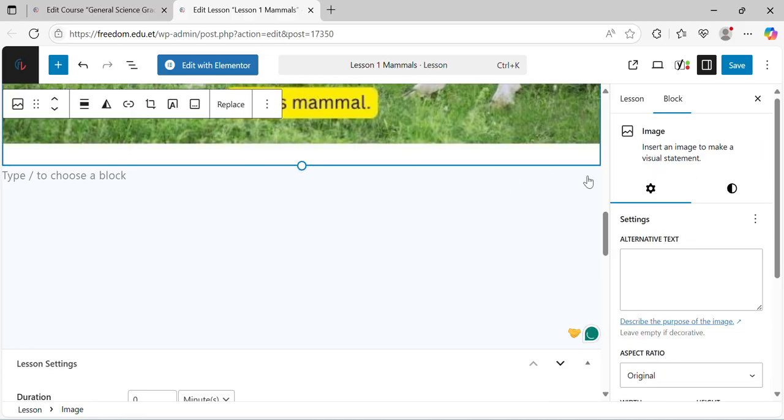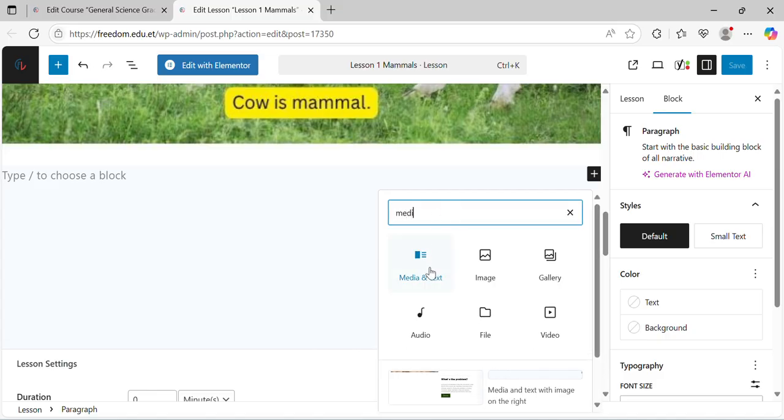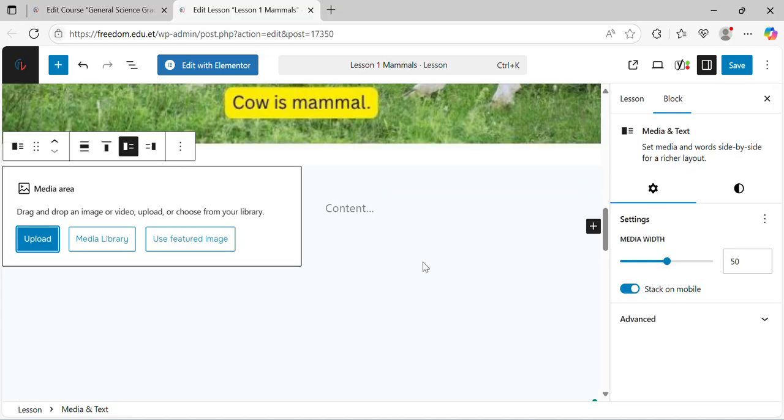See that? Now I can get the plus sign. When I open up the block editor box, it gives me the option to select. So I select media and text. Now you can see that media and text here. Click that. Now it gives you two sections.